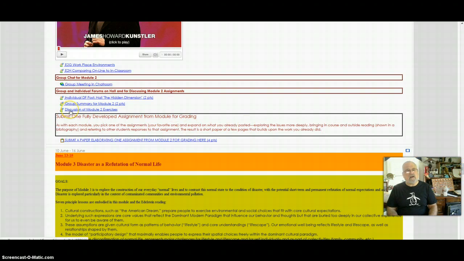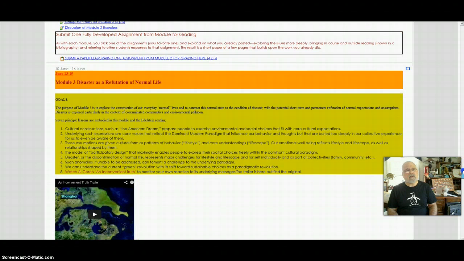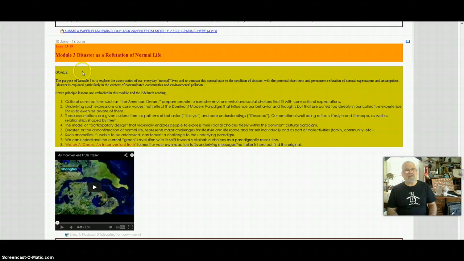So those are submitted here where it says submit a paper elaborating one assignment from Module 2 in this case. I should also mention that for each module you'll be writing a very brief summary of the book that's assigned for that module, and your group then will have a discussion in which each of you will bring together your assessment of what the most important points are and put that together into one overall analysis, and that will also be submitted. All of this is graded, and I put the number of points on here. Miraculously, it adds up to 100 points, I think. If not, I'll make it 100 points.